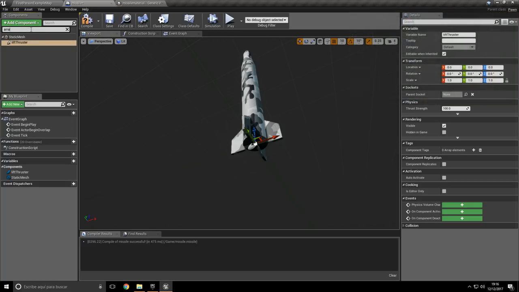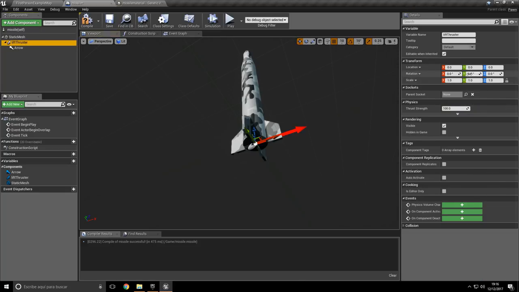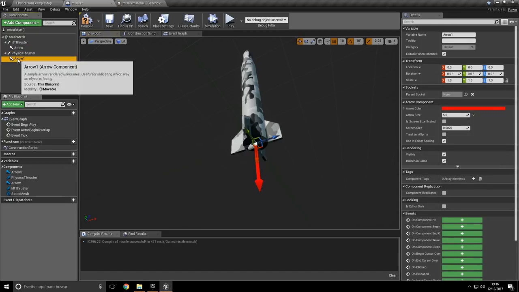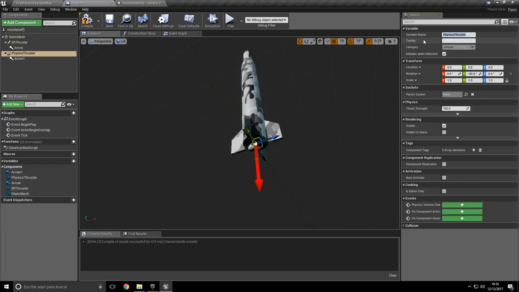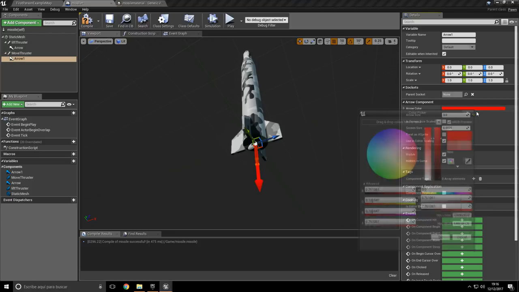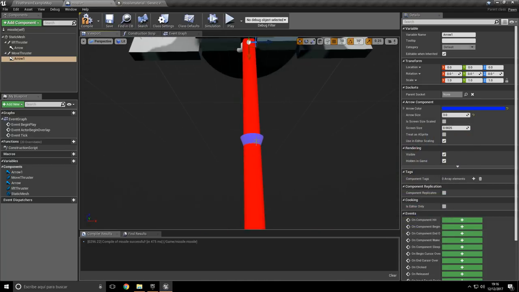I'm going to add an arrow to it, and I'm going to make it 5 times bigger, and I'm going to rotate the lift thruster by minus 90 degrees. Then I'm going to Ctrl W it and Ctrl W the arrow, attach it, and call this one move thruster. I'm going to set the arrow size of the move thruster to 3, for example. I'm going to change its color to blue, just for us to see it.